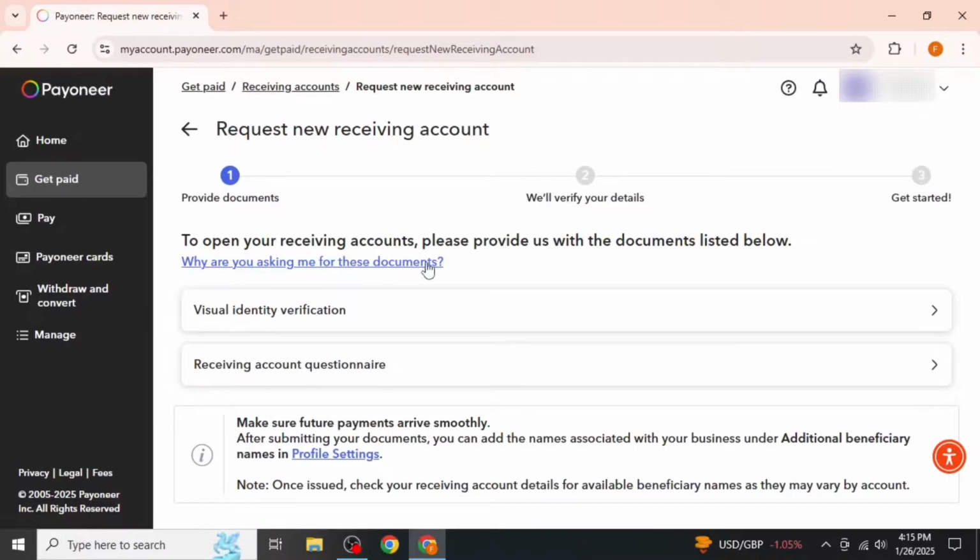After submitting, your information will be sent for verification. Payoneer will inform you via email if you need to provide any additional documents. Once your information is completely verified, you can start using your receiving account.